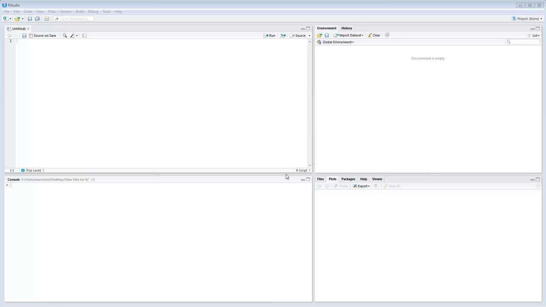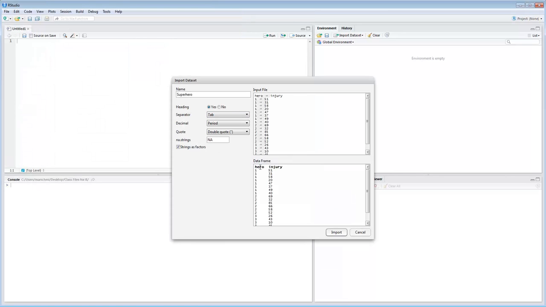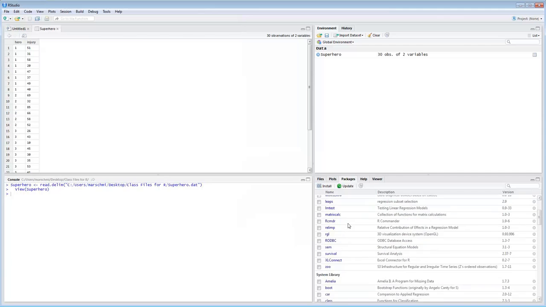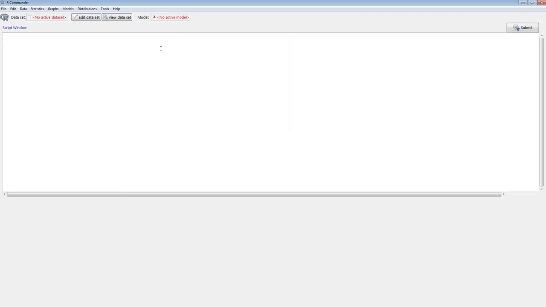So what we'd like to do is open up the data from our text file and simply look for superhero. Double click on that, and verify that your data looks like what it should be looking like. We have one variable named hero, one injury, exactly as the book indicates. Go ahead and import that. Activate our commander to help us out with the analysis portion of this, and let's go ahead and maximize the size of that.